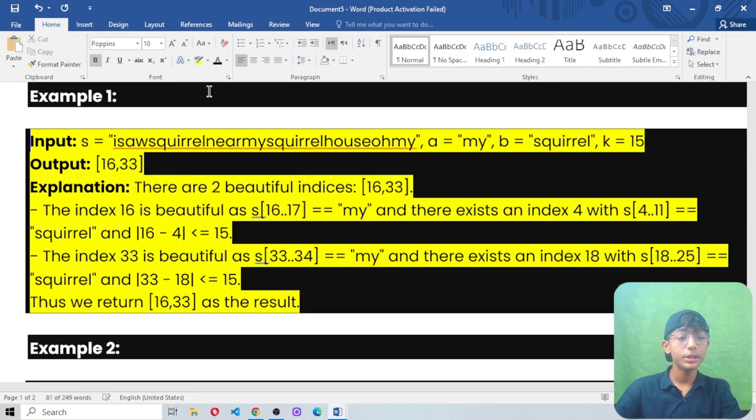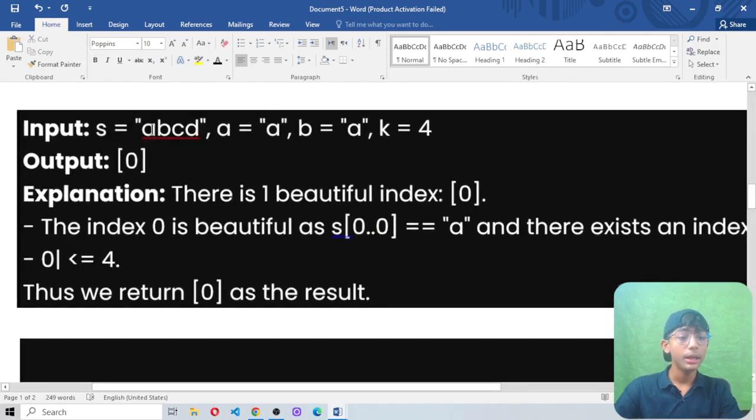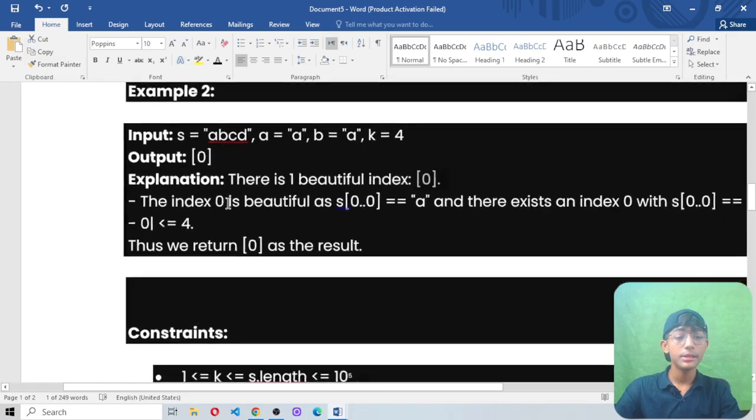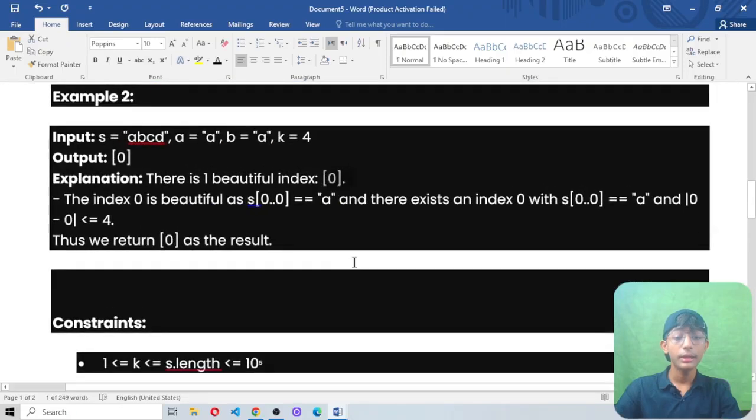If you see the second example, it is the same, but in the string S he wrote some letters like A, B, C, D, in the string A he wrote A, in the string B he wrote A, and the integer K is 4. The output is the array 0, because there is one beautiful index, which is 0. The index 0 is beautiful as s[0..0] equals "a", and there exists an index 0 with s[0..0] equals "a", and 0 minus 0 is less than or equal to 4.